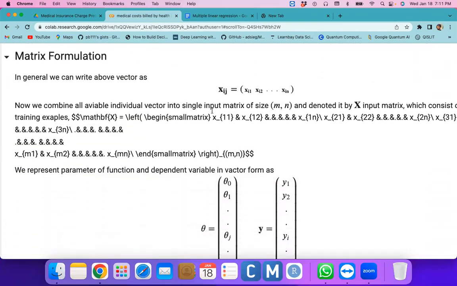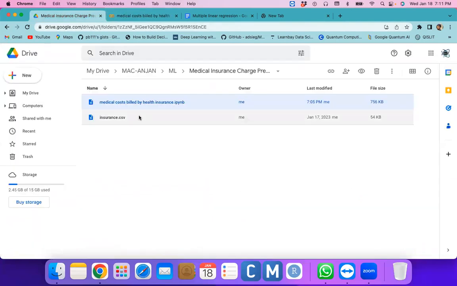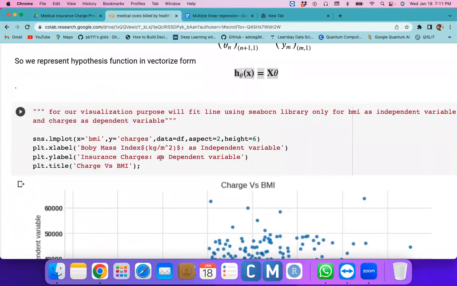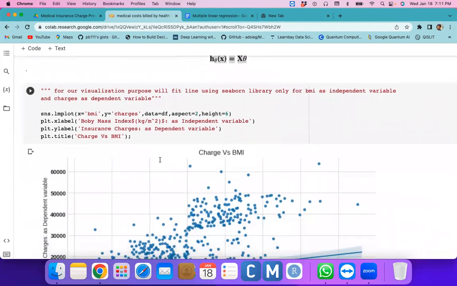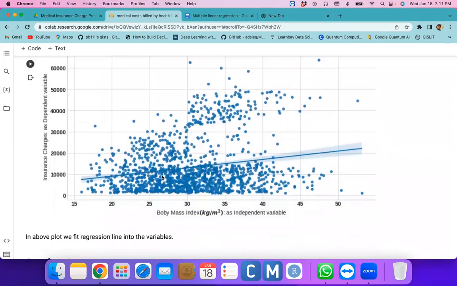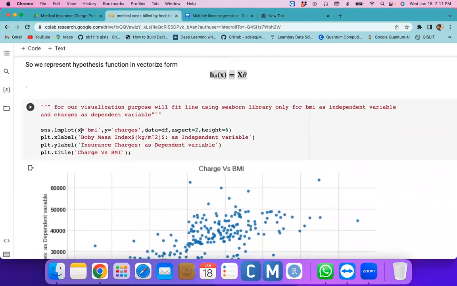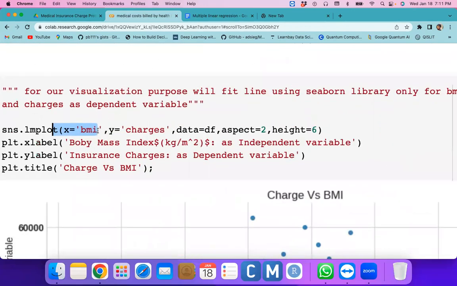Now I would like to go for understanding the data. If I look at this data, we can't understand it in a simple manner, so we would like to do some kind of visualization. Is there any relationship between the independent variables and the dependent variable? Here my dependent variable is charges. That's the reason I'm taking y as charges and x as body mass index.